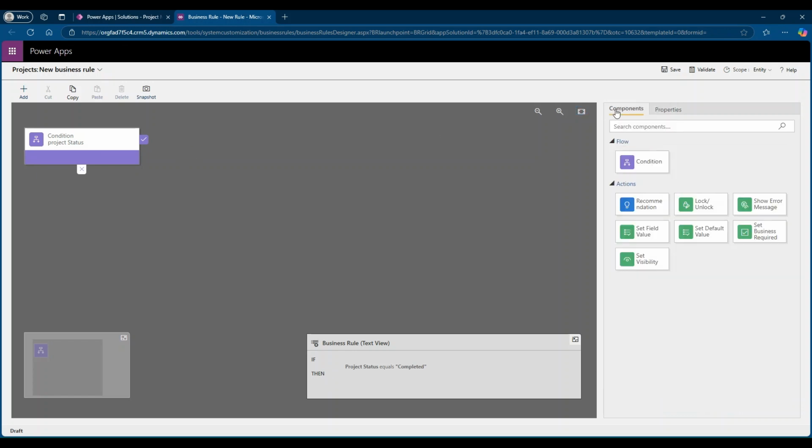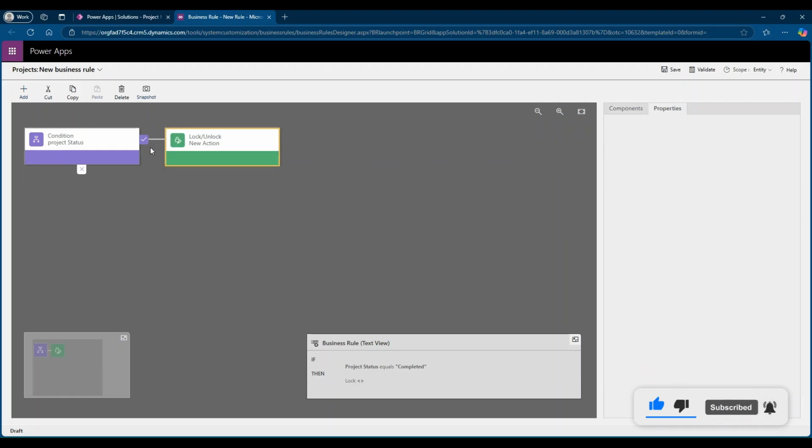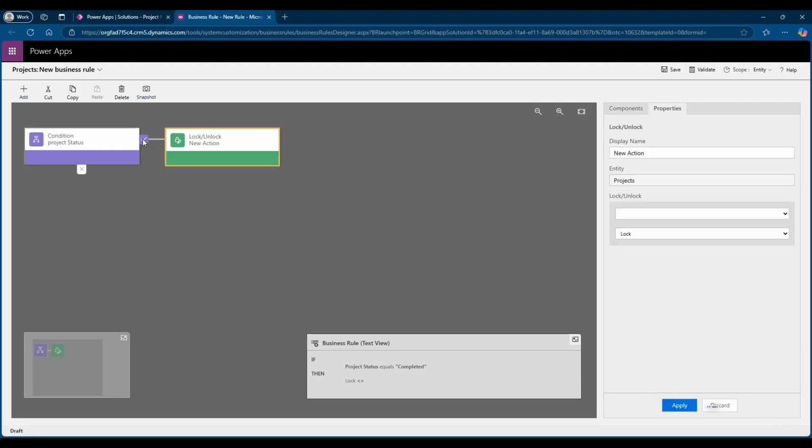So let's go to the components. Here we would like to lock or unlock the field. Let me select that, drag it and set it to the yes condition. You can see a tick mark, which is the true condition, and if it is false you need to drag it here. So we need to lock or unlock.